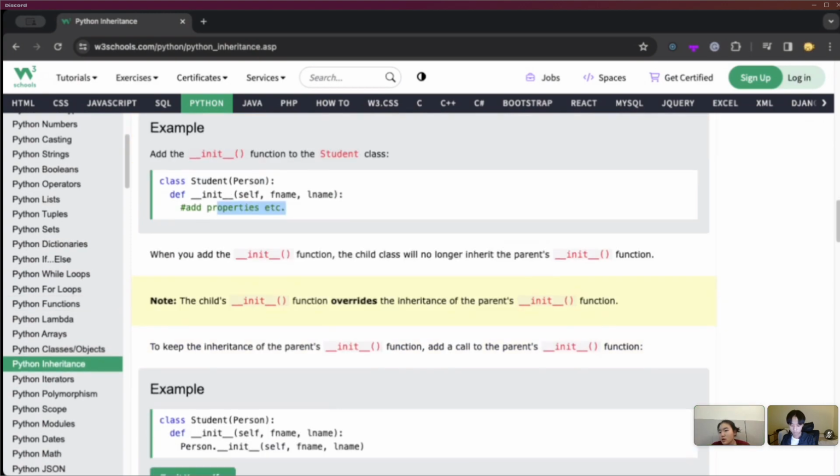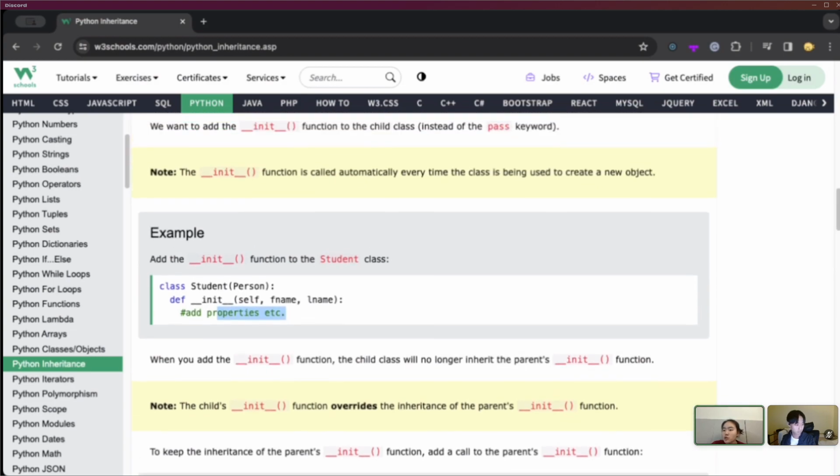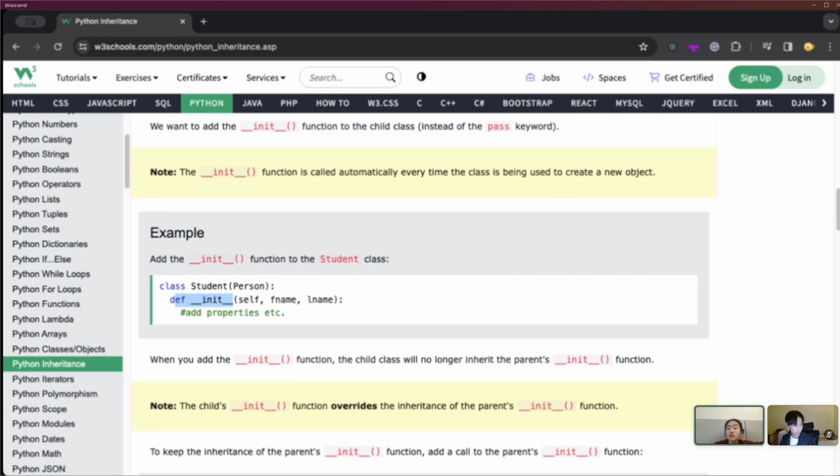So when you add the init function, the child class no longer inherits the parent's init function. This is very important. Once you call the init function under the student class, although you're inheriting from the person, because you have a new init function for the student now, you no longer inherit the parent's init function. So the init function of the person that you're inheriting from is no longer yours, if that makes sense.